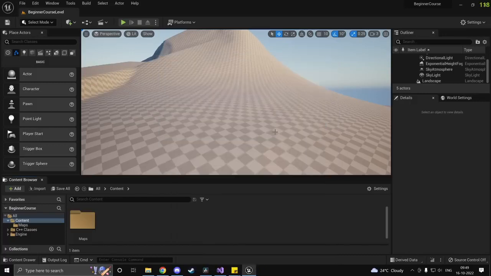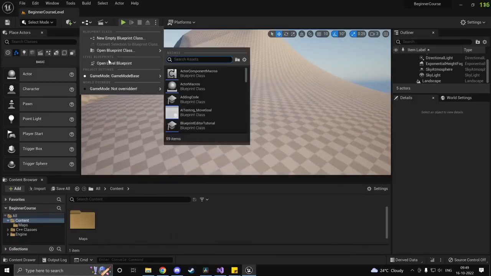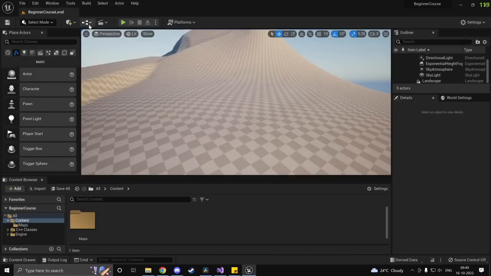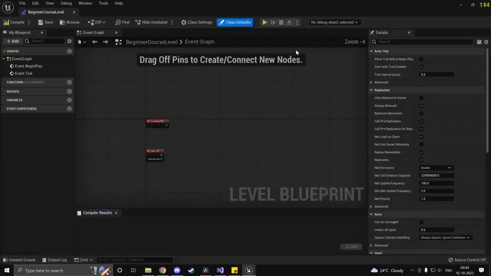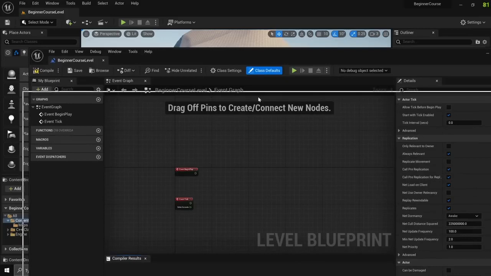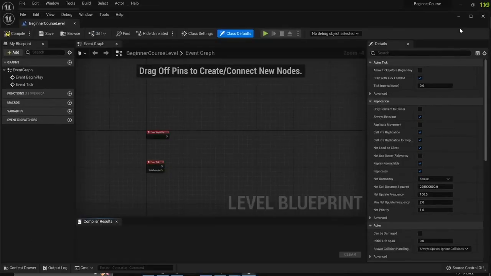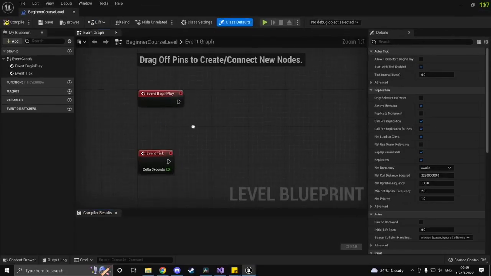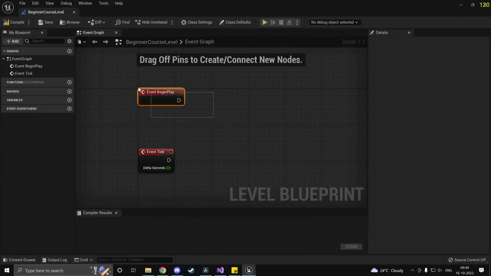Now, the most basic type of blueprint is going to be a level blueprint. So if you head into this menu over here, click on open level blueprint, you'd get a blueprint associated with your level. Now, begin play is, as the name suggests, something which is called as soon as the game begins, or in this case, as soon as you open the level.